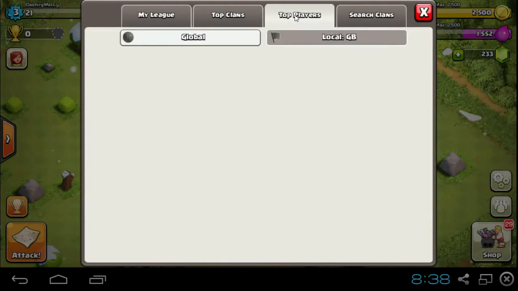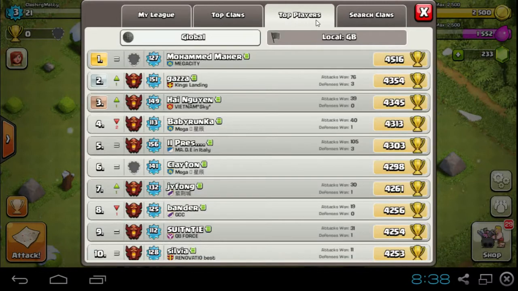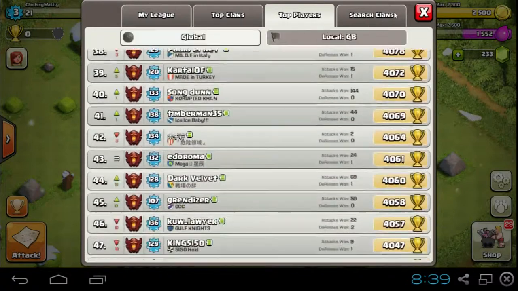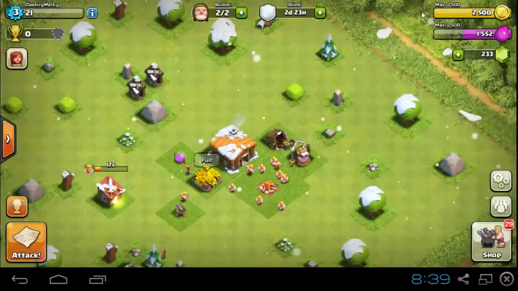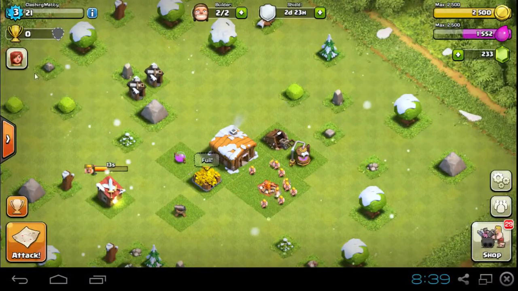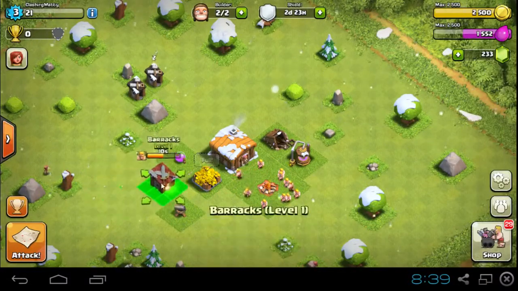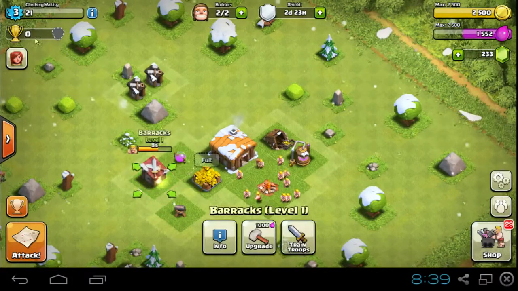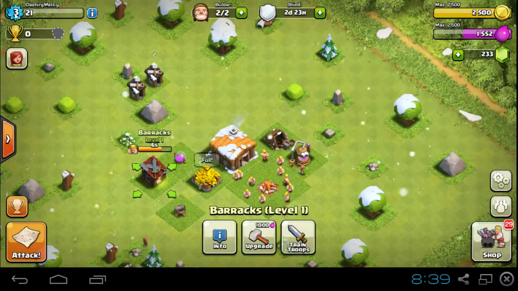So if you look at the top players, the top one at the moment, Mohammed Maher, he's 4516. The higher you go in trophies, obviously, the harder the people you play against, and the harsher you get attacked. So once you start getting over the 1500, that's when it starts. You start getting against better people, and then all the way up to Crystal, which is at 2000, and so on. Okay, then we've got our level, which is, we're level 3 at the moment.